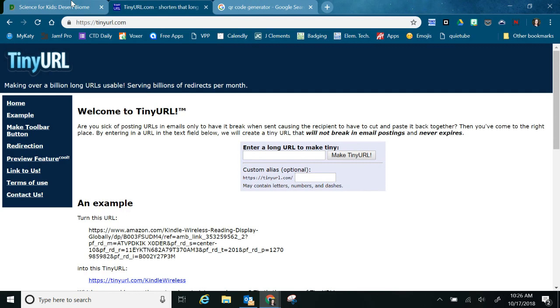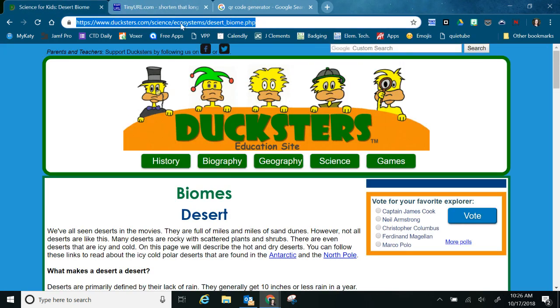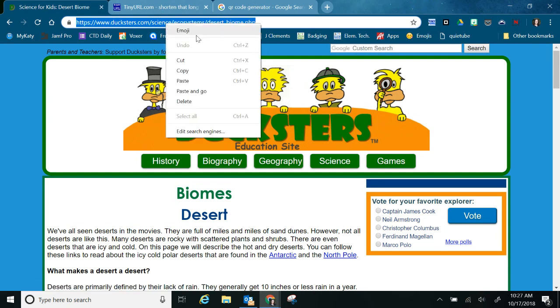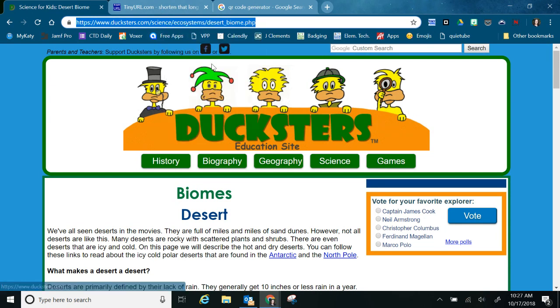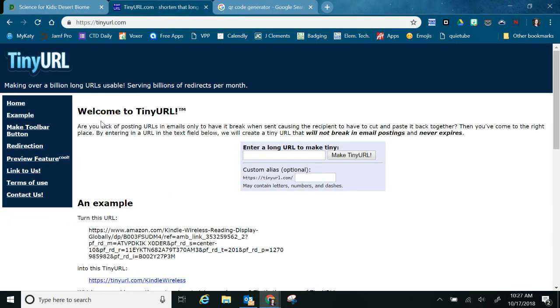tinyurl.com. So first I need my URL that I want to make tiny. I can copy it either by right-clicking and going to copy or by doing Control-C on the keyboard. Once I go back to the tinyurl website, I will paste the website here. And then there's also an option for me to have my own URL. So whenever I click Make Tiny URL, it'll have a URL that's tinyurl.com/ and then some random letters and numbers.